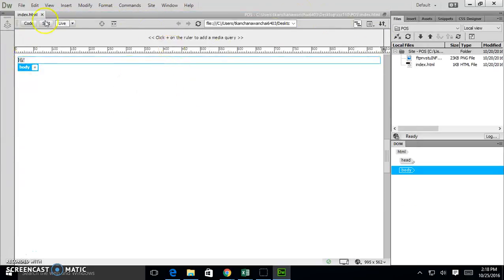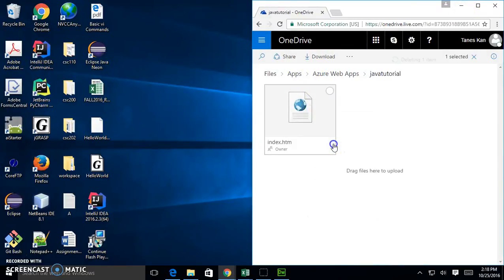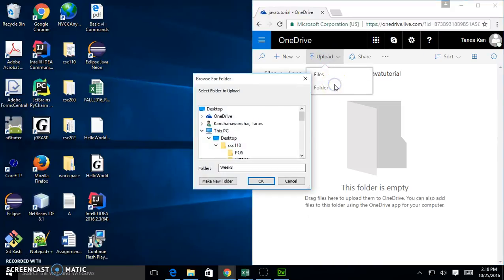So that's my index.html, and the location is on CSC110. So let me actually delete this one, right, and upload a new one. So it's going to say just a simple hi, right?